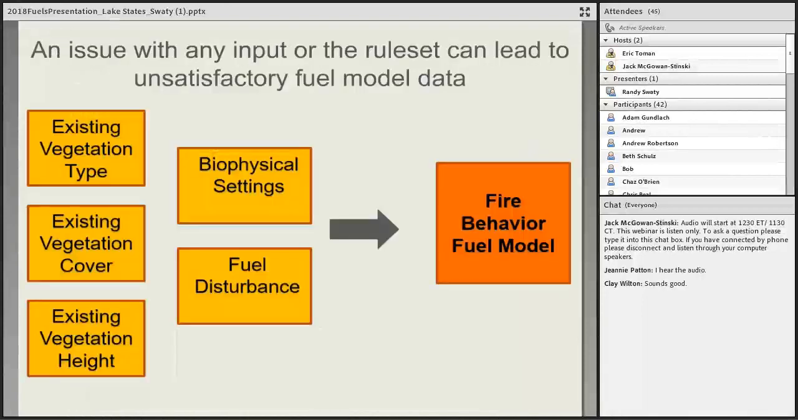Okay, I'll show this slide again so you can reimagine how the fuels are created. To me, it's an amazing data set, super difficult to create. With the fuels data, there are several places where improvements can make a difference. So if you can improve the existing vegetation type data, or the fuel disturbance data, or the rule sets, or any of the inputs, you'll get better fire behavior fuel model data.